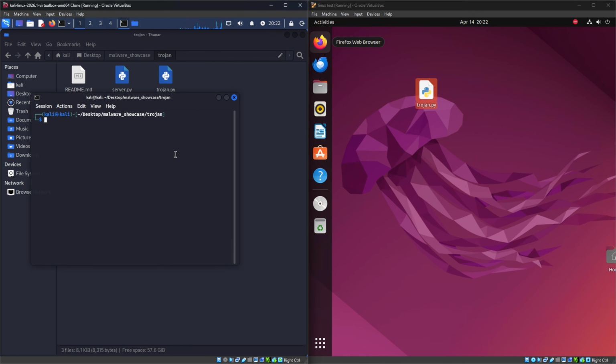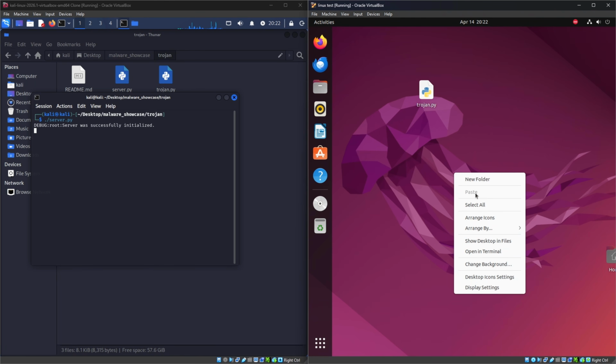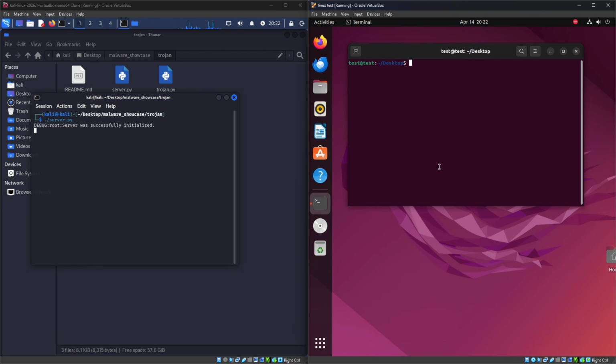Just like last time, all we need to do is start our server Python code, and then we just need to open our Trojan Python code. And there you go. We're just gonna start typing, and as you can see here, our server is getting whatever our Trojan is receiving.